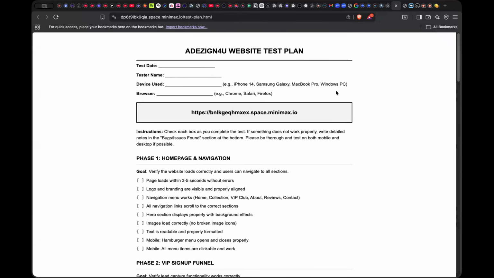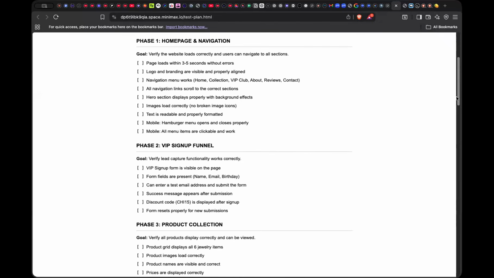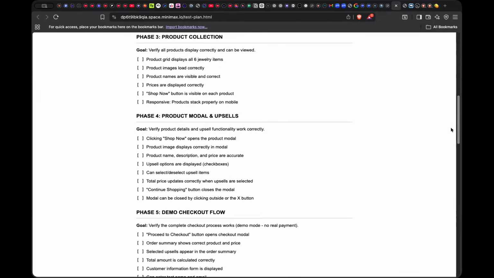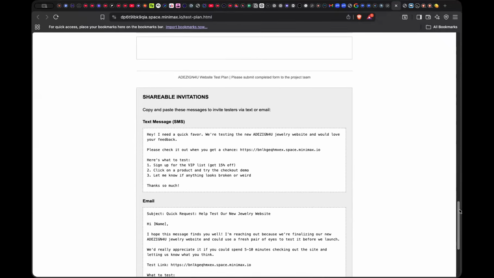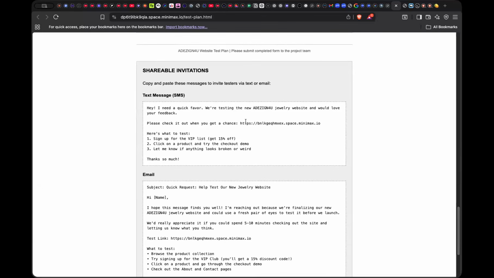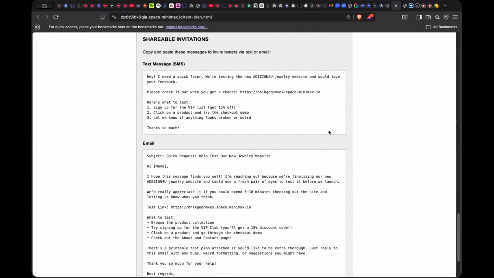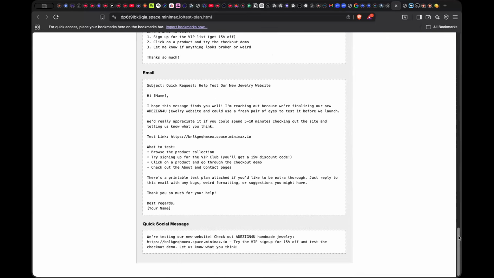So you'll put all your information down here. This is a link for the test. And these are the instructions on what to test. The home page. You can go through all these different scenarios to make sure things work all the way down. You put in any issues or bugs you have, give overall feedback, and it even gives you copy and paste messages to get people to test. They can go through a text message, an email message, or even social media.